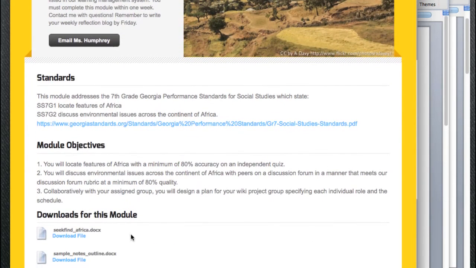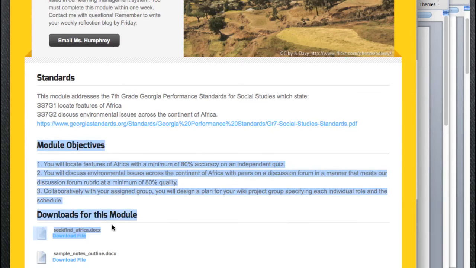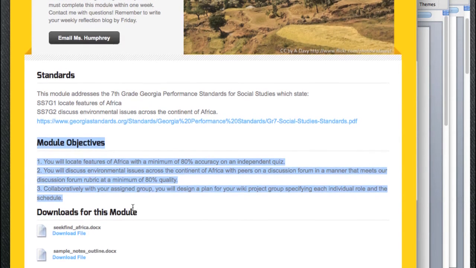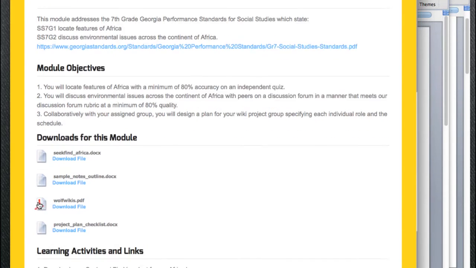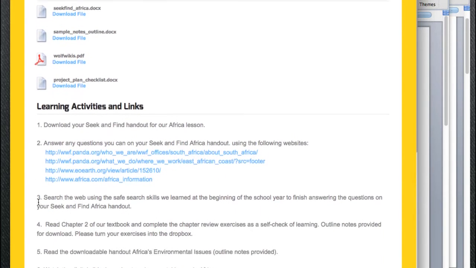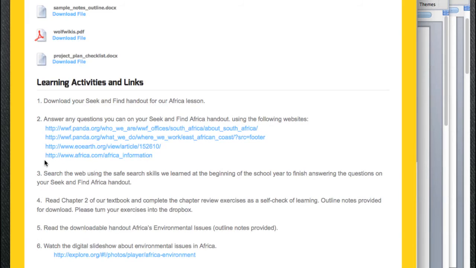And then the next section, I've provided the module objectives, as well as any downloads the students will need. Now, these are different files that I created and have permission to use. And finally, at the bottom, I have the step-by-step learning activities and each link that the students will need to be able to complete those learning activities.